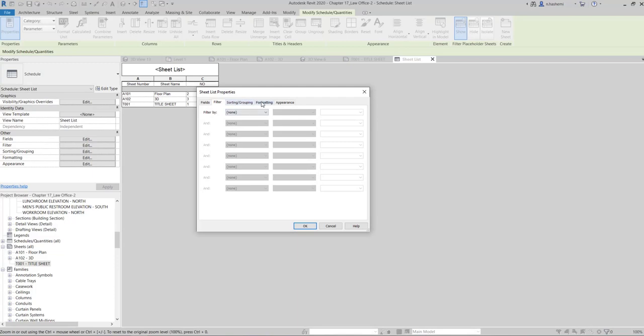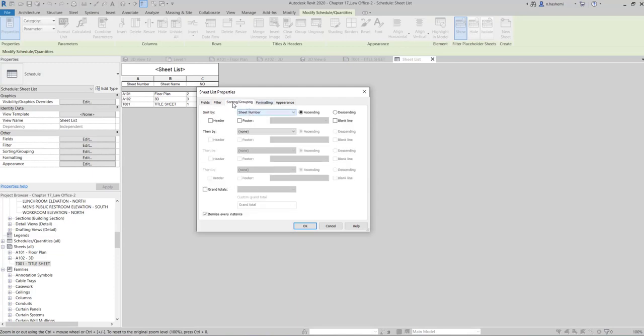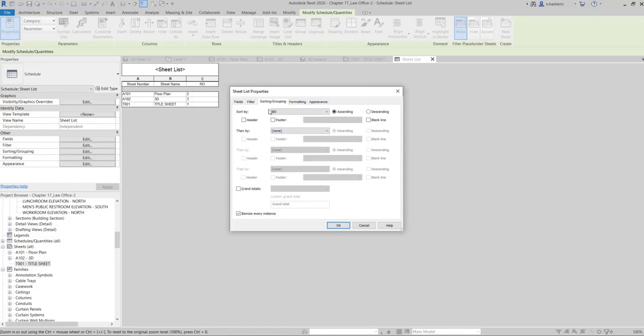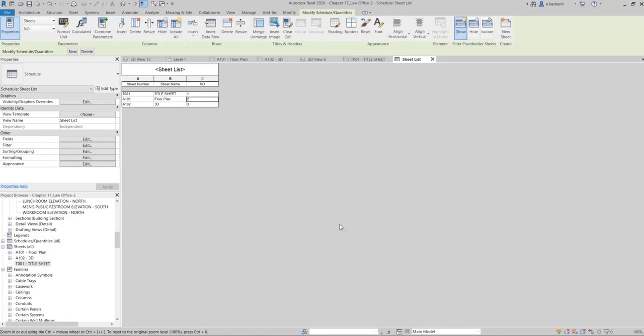So you need to go to sorting group, and from here select this one, the new parameter you just listed, and then hit OK. Okay, now you see the title sheet has moved to the first row. Now, actually, we need to hide this column because we don't want to see that in our sheet list.